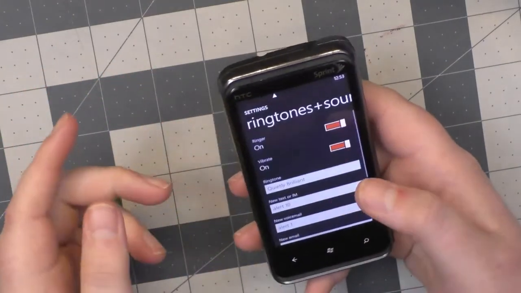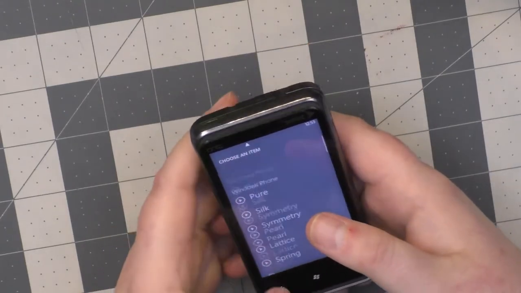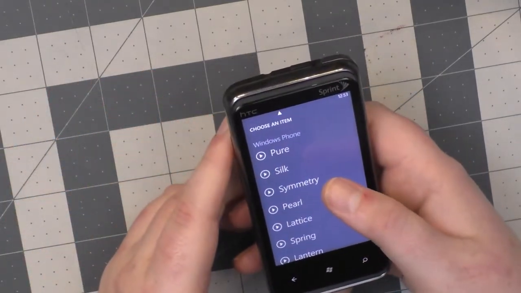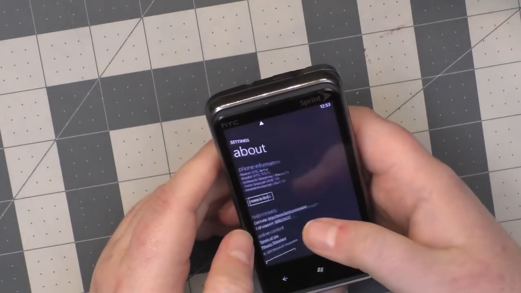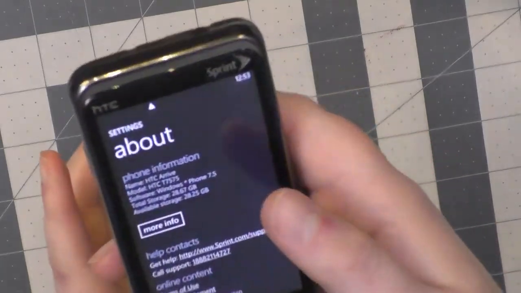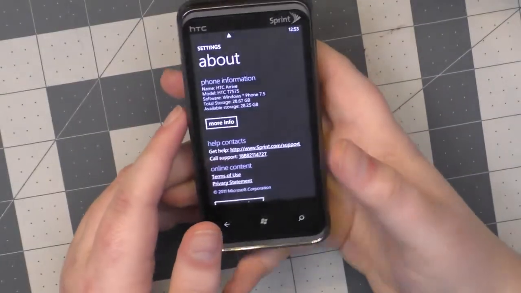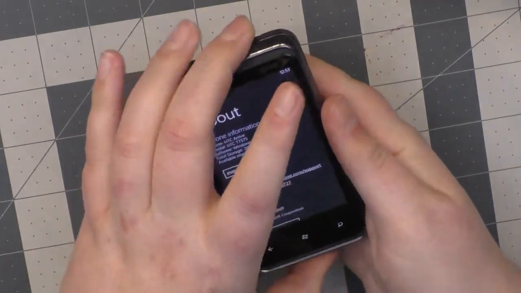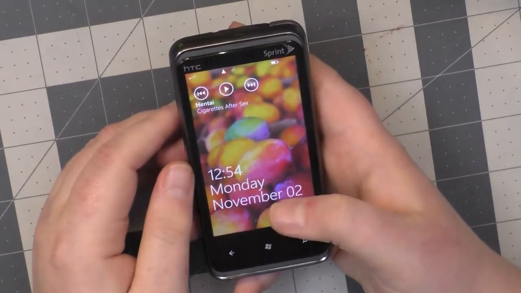It does keep resetting my ringtone though, which is really weird, because I usually prefer, back in the days when you couldn't actually customize your ringtone, a little symmetry. So let's go into about, and as we can see here, I did upgrade this to 32 gigabytes, and it is successful. And we're running Windows Phone 7.5, which, the background kind of gives away, was called Mango.